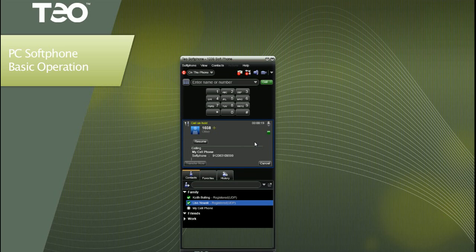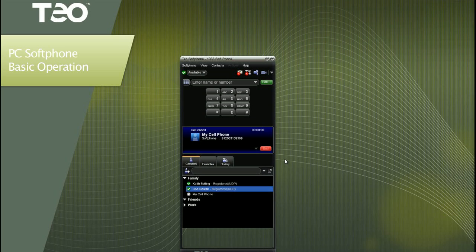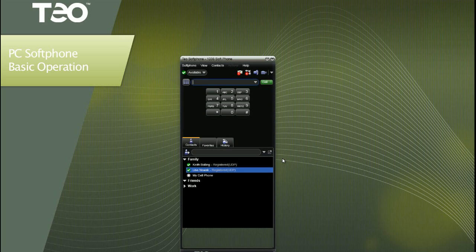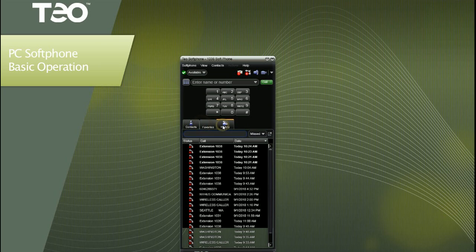This will allow you to do what's basically referred to as a consultative transfer. So once the other party picks up, you can tell them what the call is regarding, and then before you transfer the call, let's check transfer now, and the call will be transferred. So that's conference calling, call transferring, voicemail, missed call management, and next let's talk about contacts, favorites, and history.